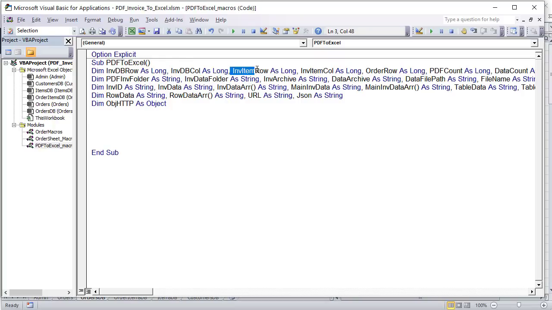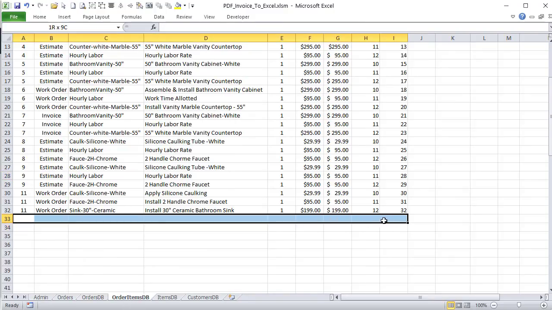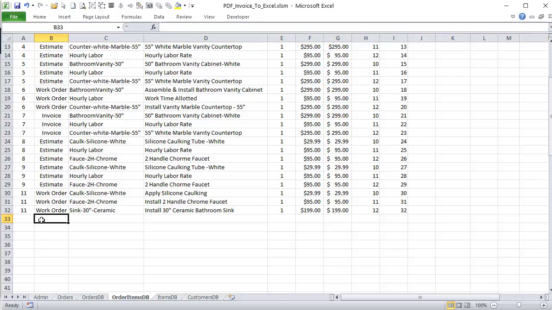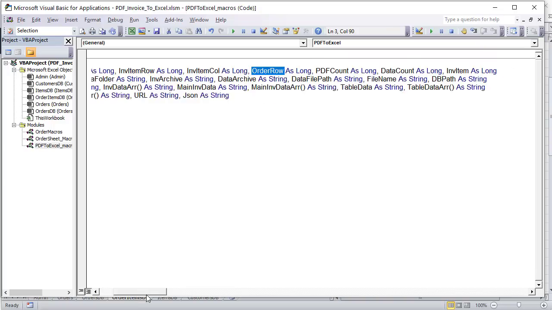We're going to do the same thing for the invoice item row and invoice item column. Again, based on the invoice items, we need the row we're going to be placing in. And we also need to loop through that. So we're going to use a variable to loop through the columns going through 1. Okay, so we have that. I need to know the order row, right? Order row, may not need that order row. I think it's going to use invoice database row.